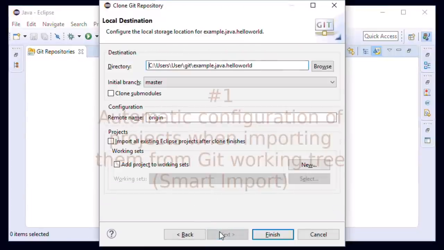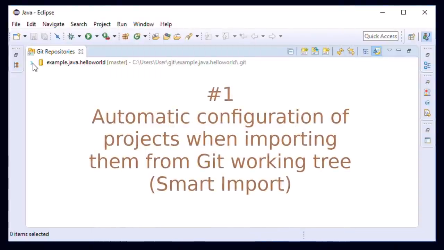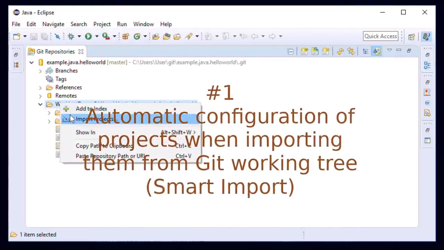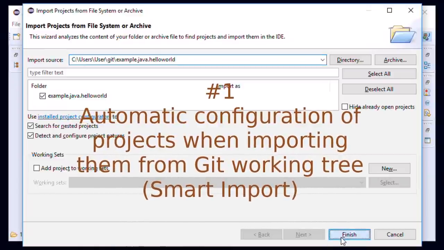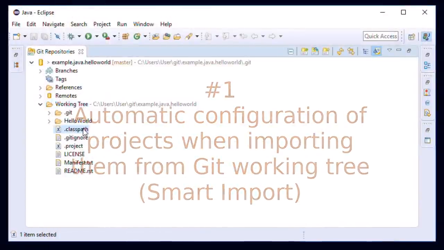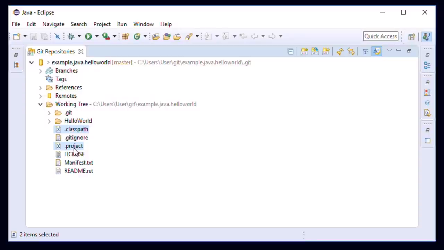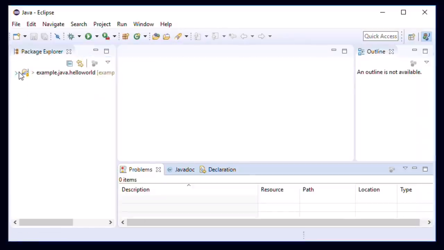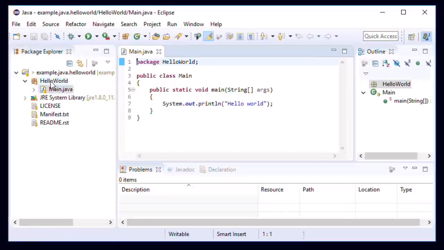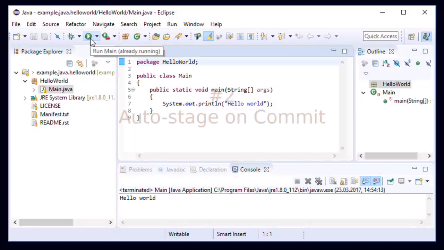Number 1 is the automatic configuration of projects when importing them from a Git working tree, the so-called Smart Import. Smart Import has detected this plain Java non-Eclipse project and has automatically created the class path and project file. No manual configuration is required.